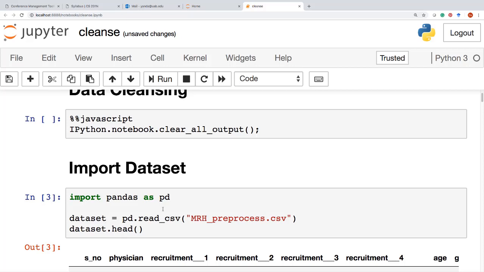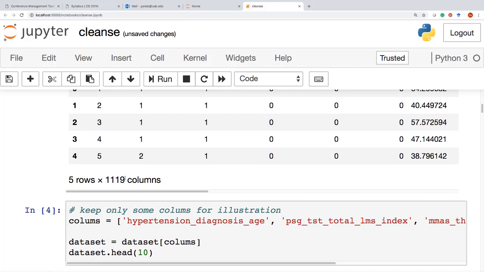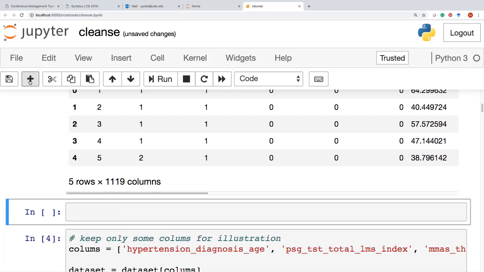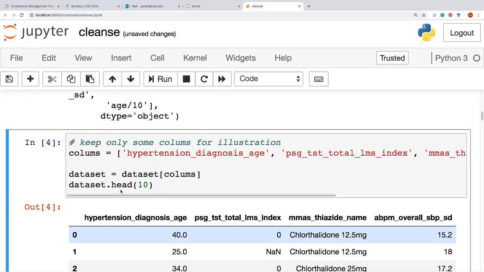So from the CSV file, it showed 119 columns. If I don't know which column I'm looking for, how would I do that here? There are different kinds of tools to do that. For example, let's say this is a data set. You can call dataset.columns, and it will show you the set of columns.